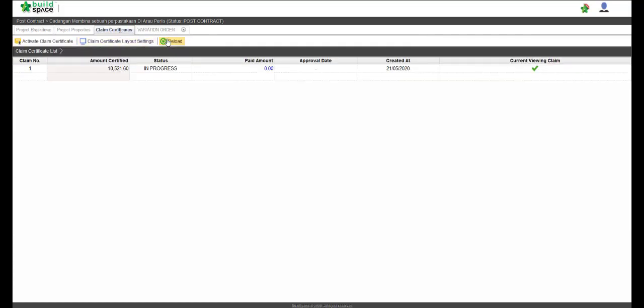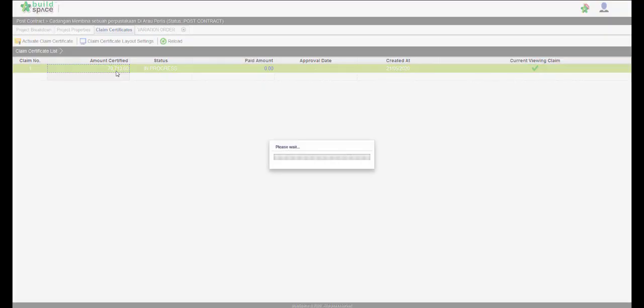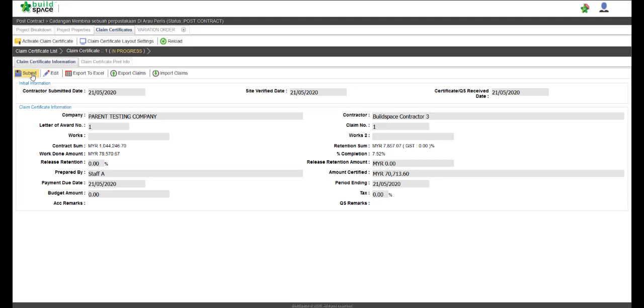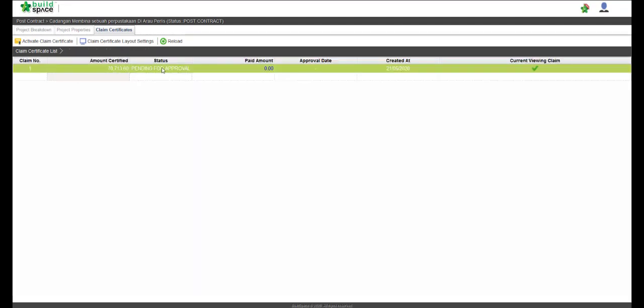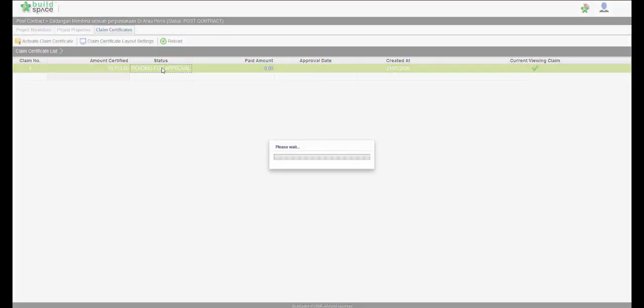so we can see the overall total of the claim for variation order. And then we can go back to the claim certificate, hit refresh, and we will see amount certified for this one claim. And then we can see the claim is in pending for approval.